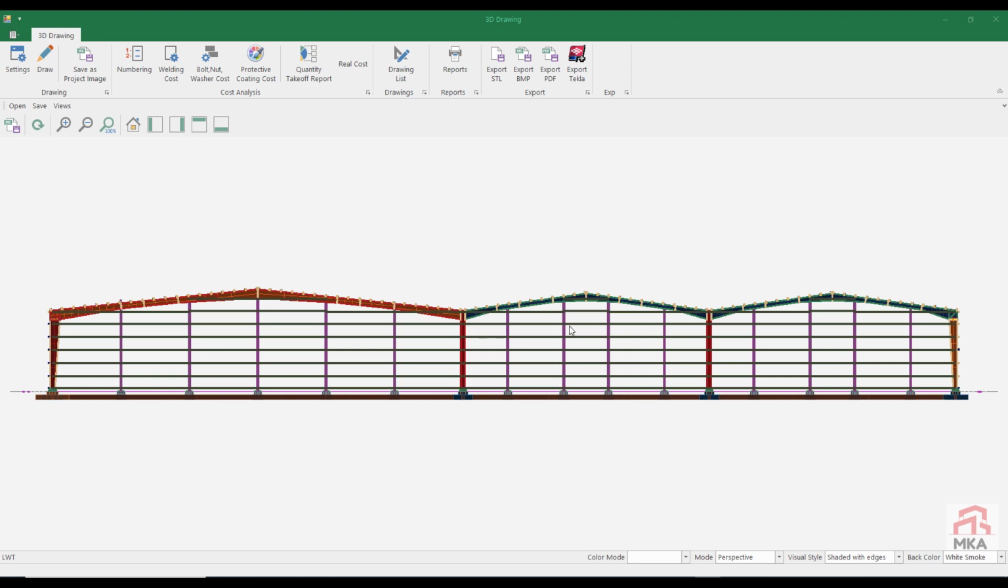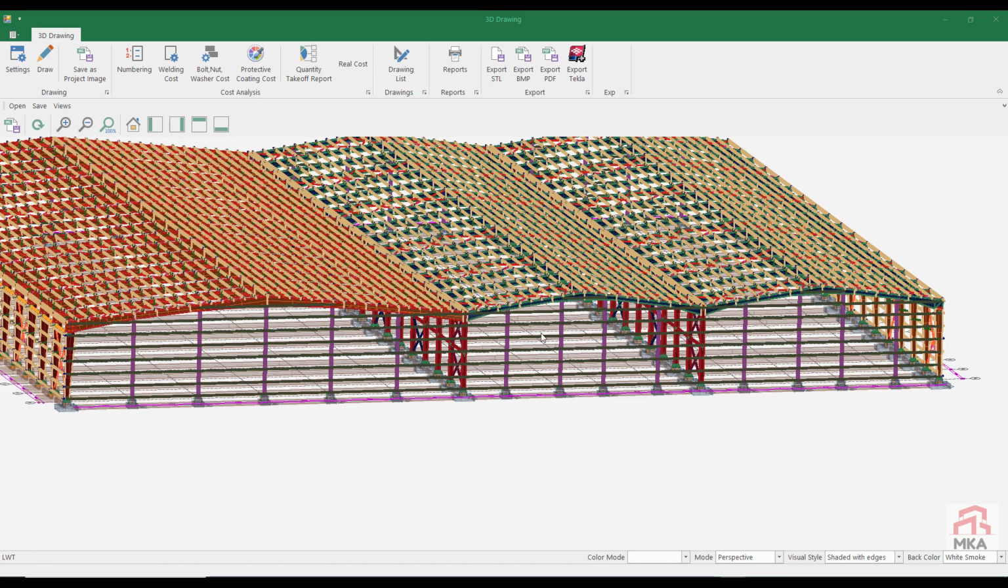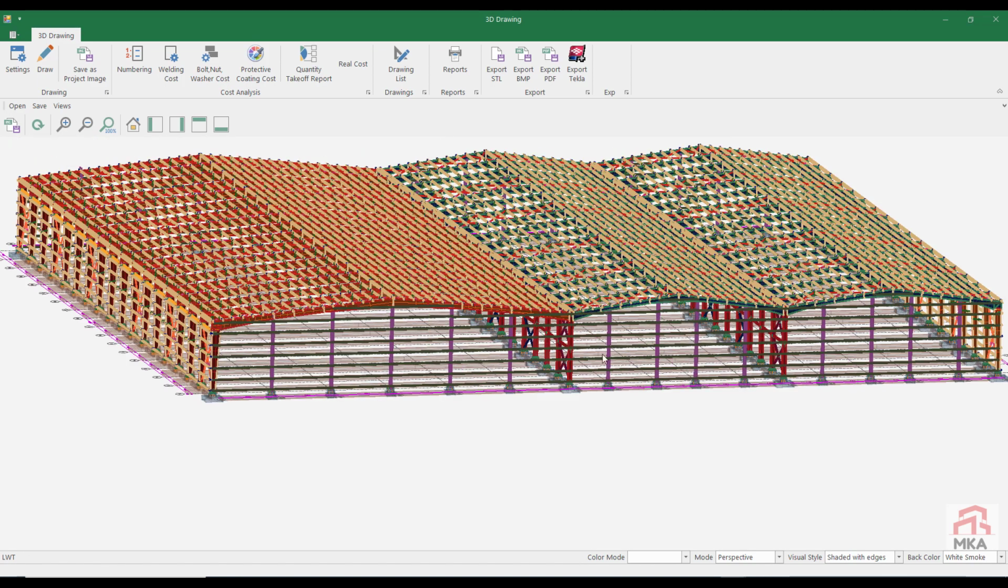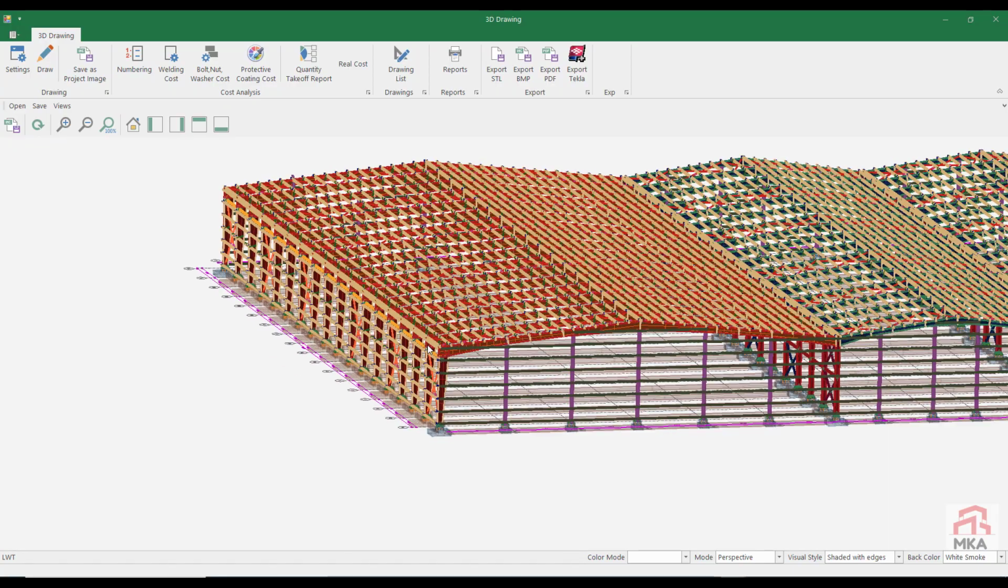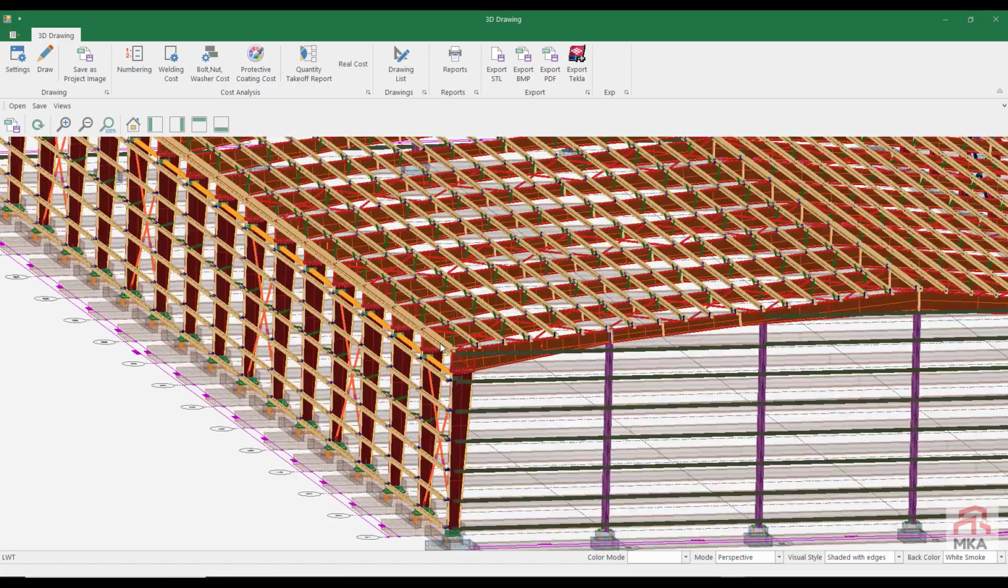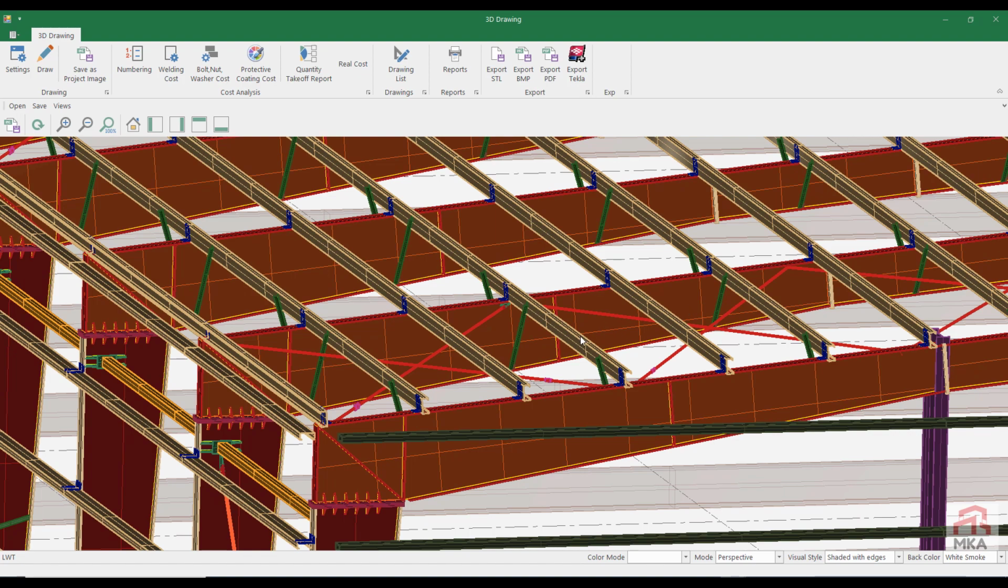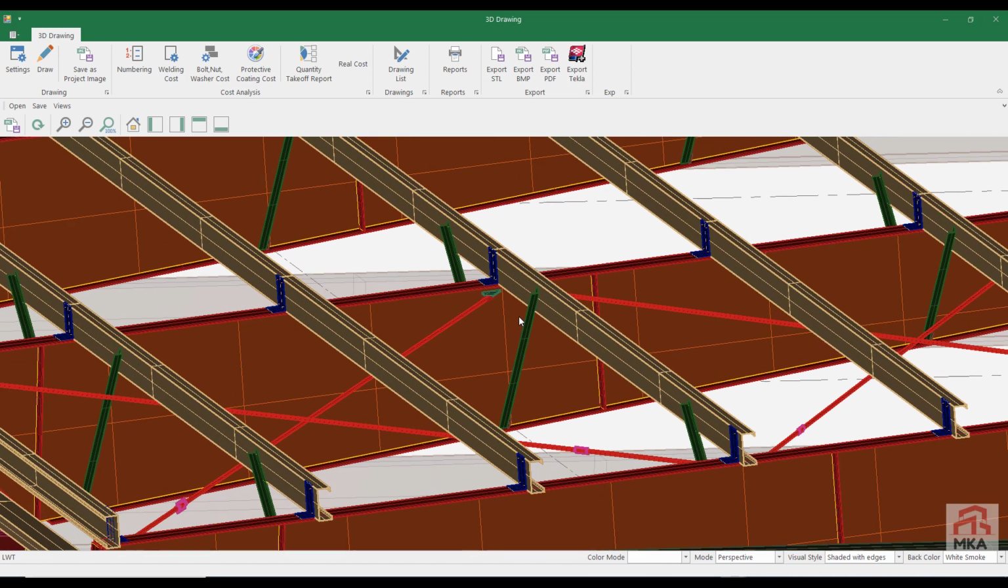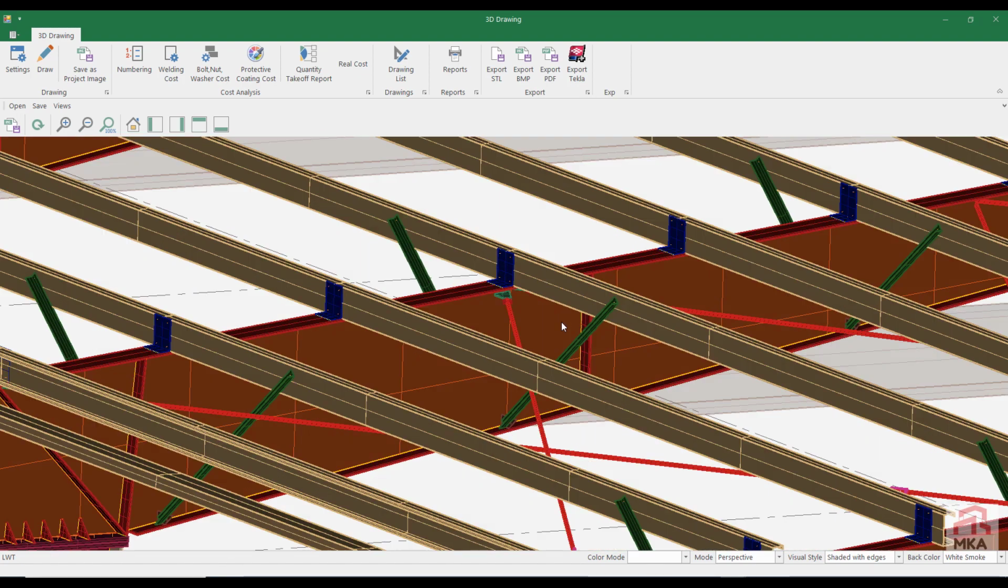Let's see the 3D model of our structure as it is. And here is our model. Let's take a look at what we're doing now. You can see our lateral supports in the rafters. These are necessary to prevent lateral torsional buckling.